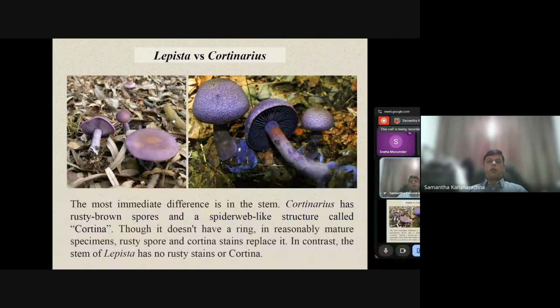And Lepiota and Cortinarius. So, Lepista and Cortinarius. So Lepista is a good edible one, Lepista nuda, and Cortinarius, some species are poisonous.